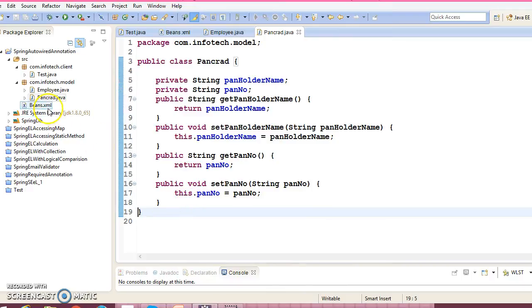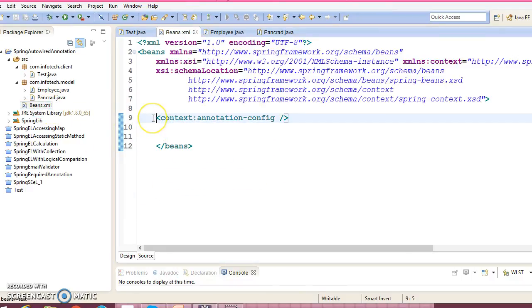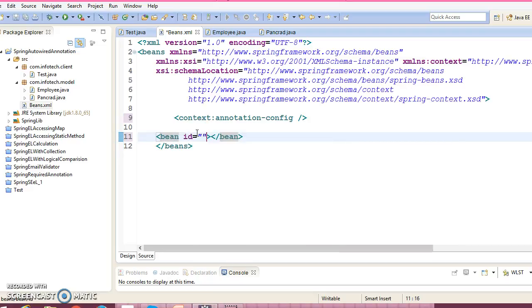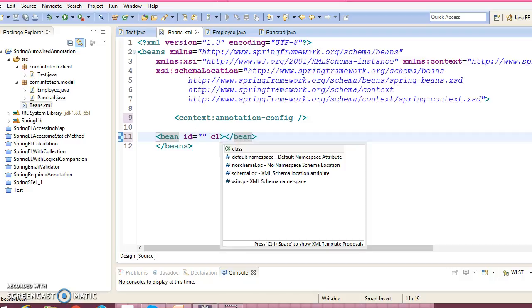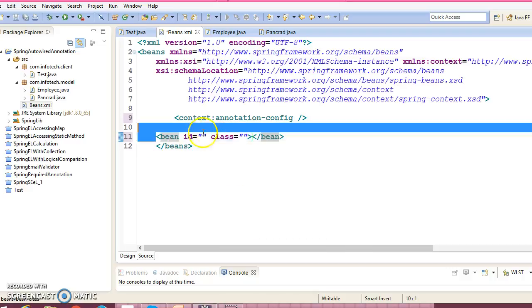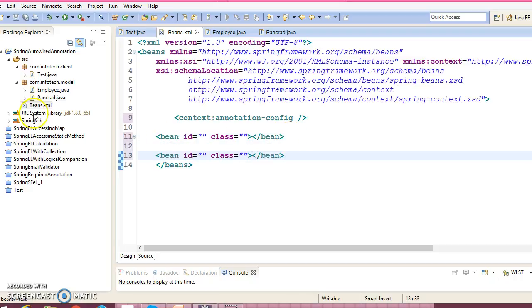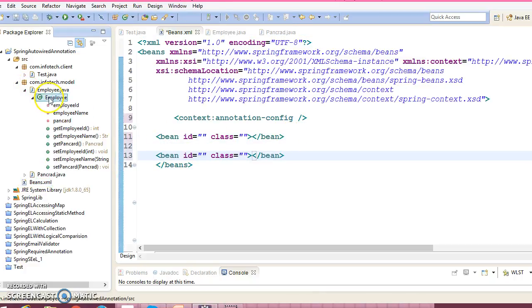Now let's configure these two beans in the Spring configuration file. I have enabled annotations in this application by writing this tag, context:annotation-config. Now let's configure these two beans which we have just created. Bean id, class. So we have two beans. The first bean we have is Employee.